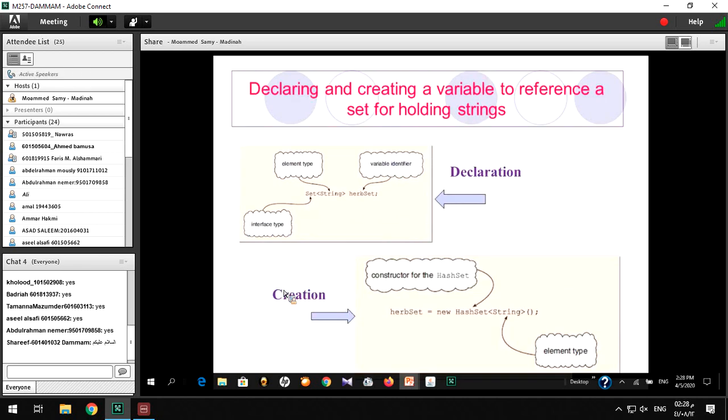So declaration is simply you declare an interface type Set, the type of elements you want under the set, and the name of the set object. And creation is of course by using its implementation class. HashSet is equal to new HashSet of strings. HashSet is an implementation class under the Set interface. So this way we can simply create it.